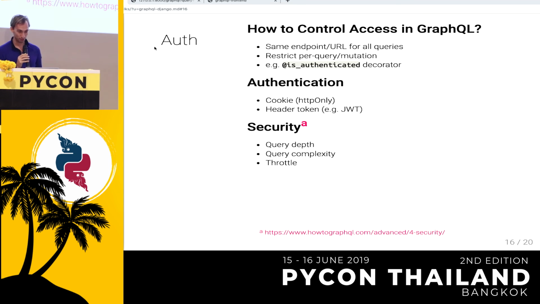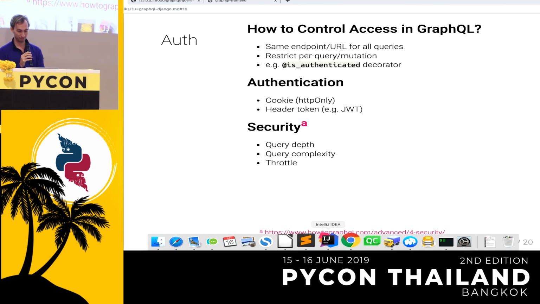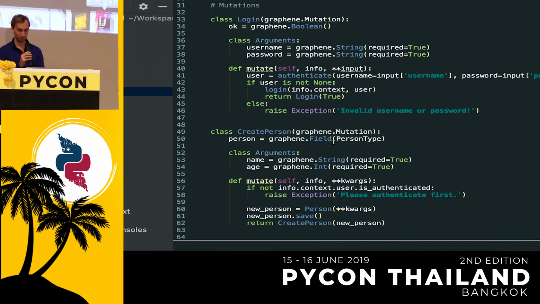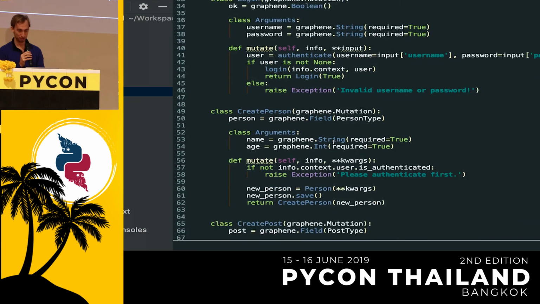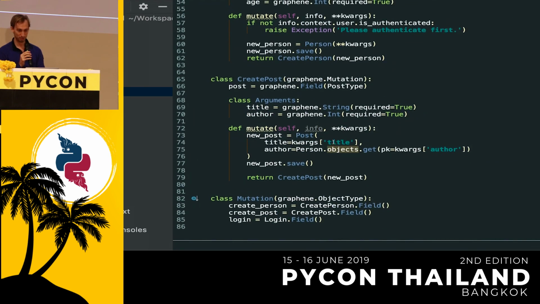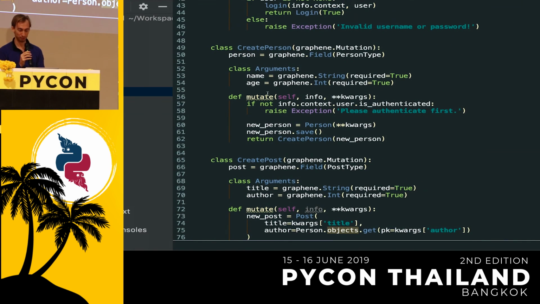Okay, so how to do authentication? I already mentioned a few things. So you cannot do it by endpoint as you would do in a REST API, because it all goes to the same endpoint. So you have to do it by query or by mutation, which is also okay. Let's see how this looks in Python. So create person, here we go.